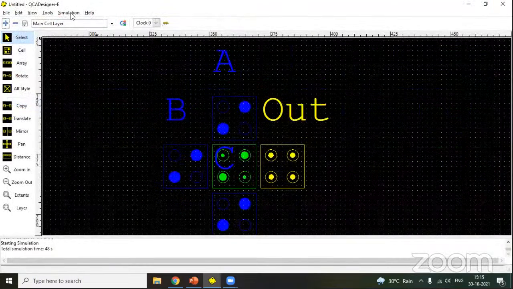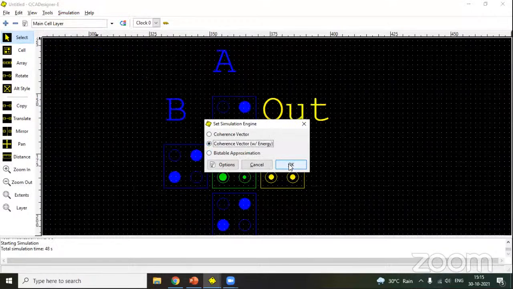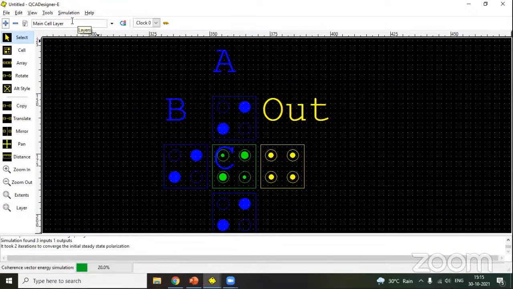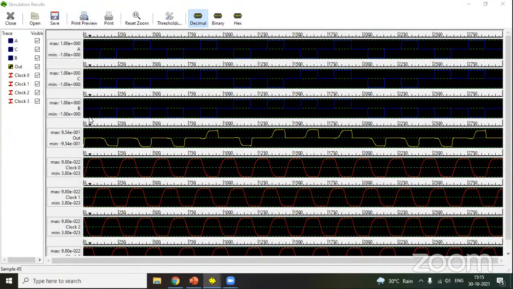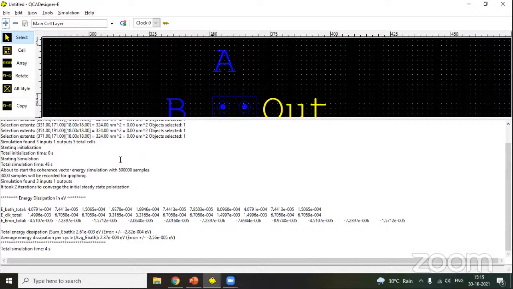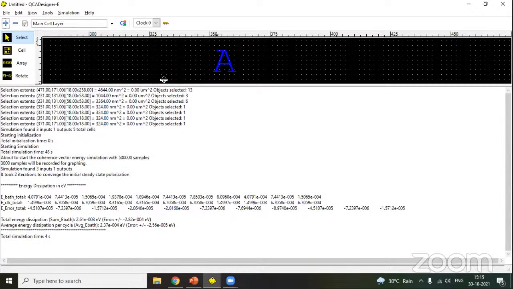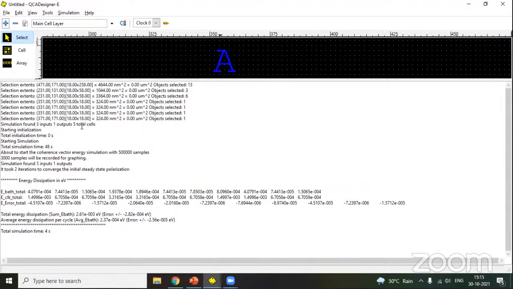When we choose simulation setup, the simulation engine setup is coherent vector, and we start the simulation. Then it gives the number of inputs and number of outputs. This is the coherent vector simulation output. Here we see the total cells are 5, with 3 inputs and 1 output. The execution time, the total simulation time, is 48 seconds. It is taking 5 lakh samples. And the total energy dissipation value is in electron volts. You already know an electron volt is 1.609 into 10 to the power minus 19 joules, so based on that we take the voltage value. So, the average energy dissipation.